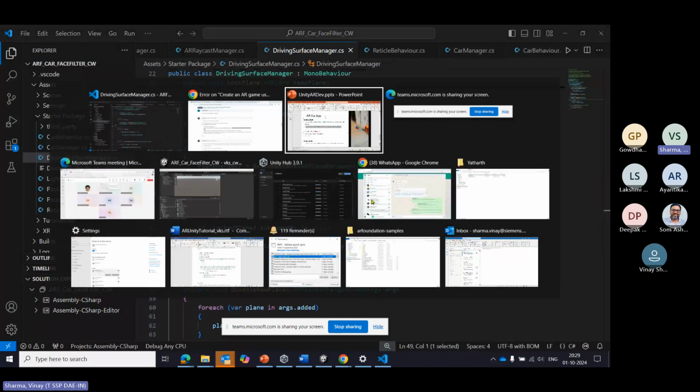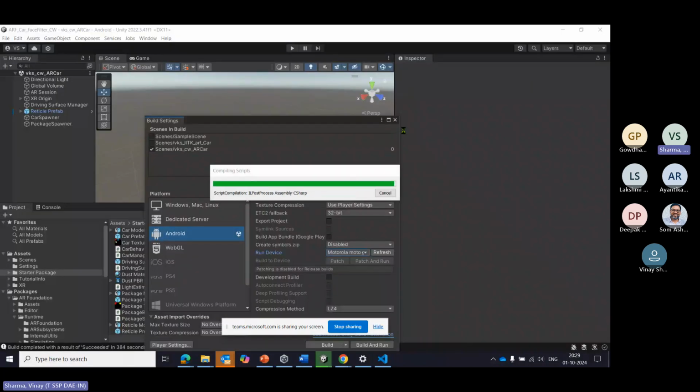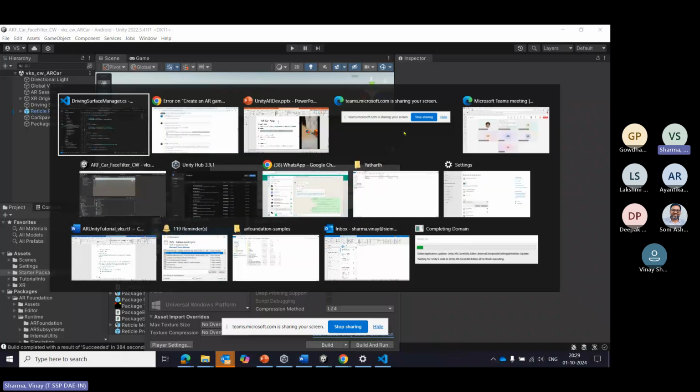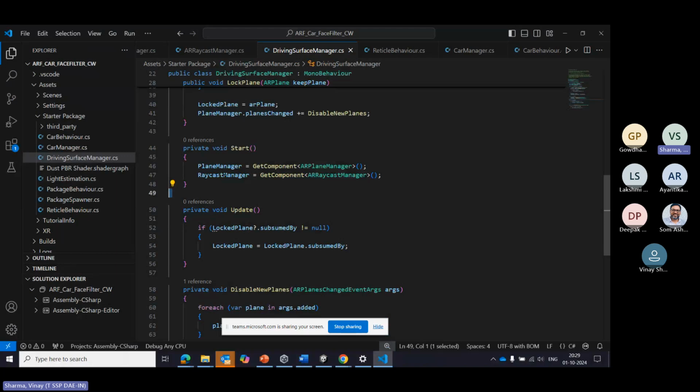So if I now go back to my project and just build it again. Let me go back to the script again to show what. This thing was not there before. During Start, I'm not getting a reference to use the AR Raycast Manager, which is already attached to it as a component.